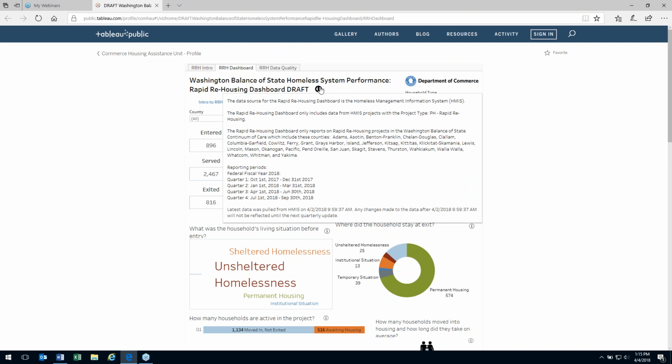So if you go to this tooltip near the title of the report, it has the reporting periods. Right now we're in quarter one, which is October 1st, 2017 to December 31st, 2017. That's what's on the report currently. We're going to publish this quarterly with a quarter lag, so that gives everybody a chance to enter their data, and we can just run it and we know it'll be pretty close to correct.